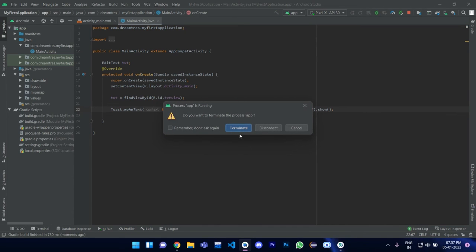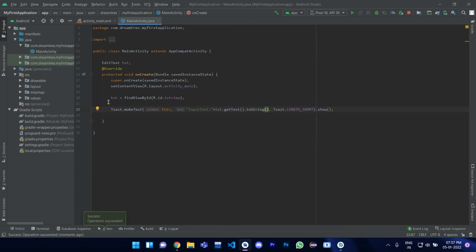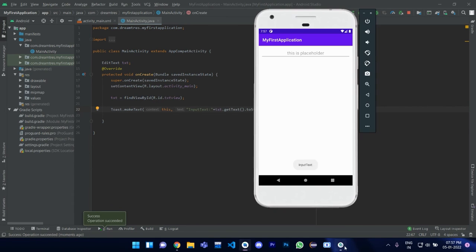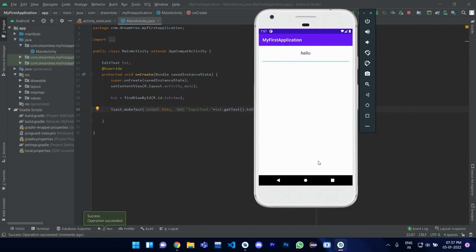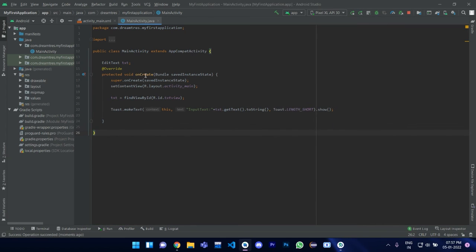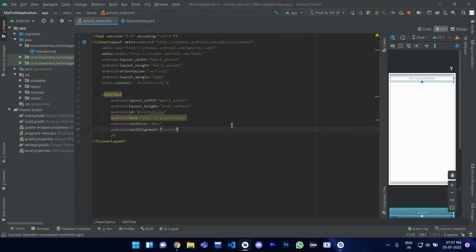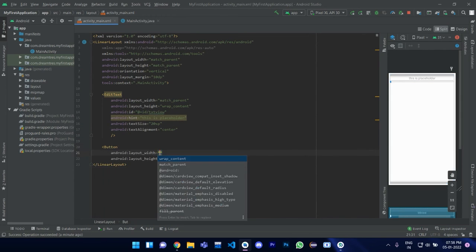But when will our toast execute? As you can see, there is no toast because our toast is already displayed at the start of the app. As I already told you, the onCreate method is nothing but it calls the statements when the activity is created. So what will we do? We will also create one button, so it will be easy for us.